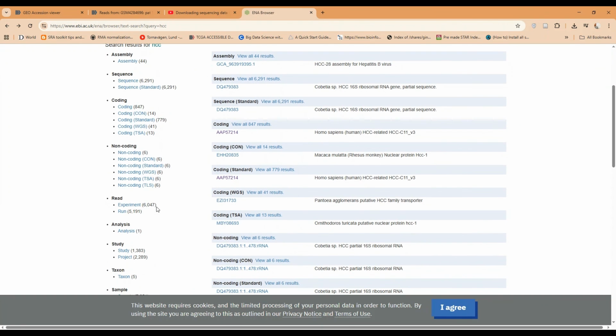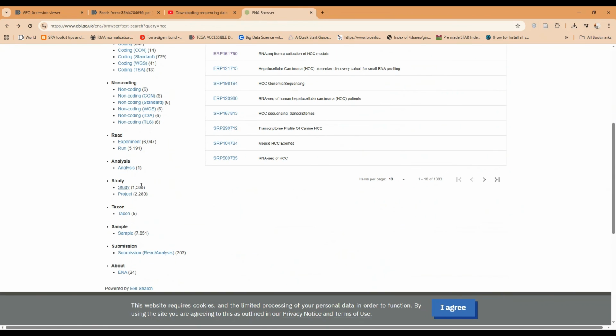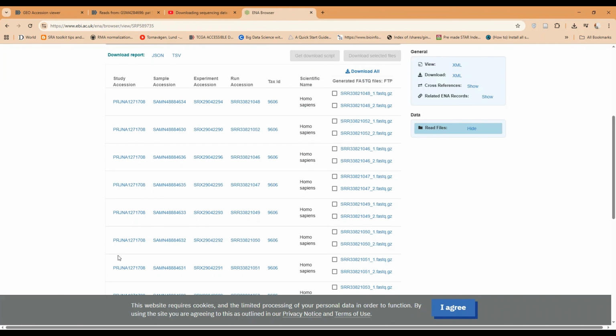So keep that in mind. There are always two types of data sets. One would be authorized access, or one would be with no access, and some would be publicly available data.